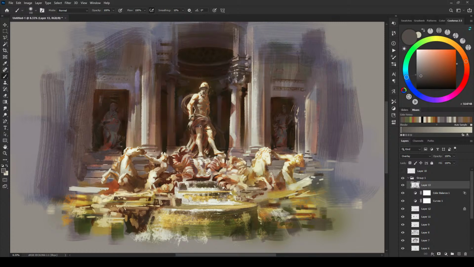Bring those contact shadows, where any of the forms meet. Strengthen that shadow in there.